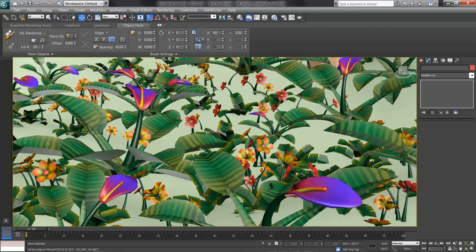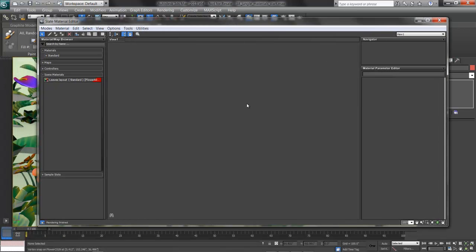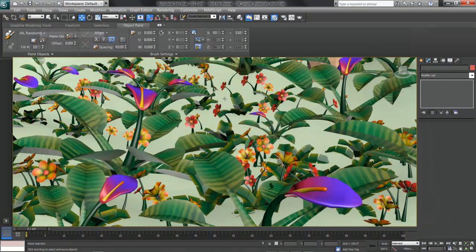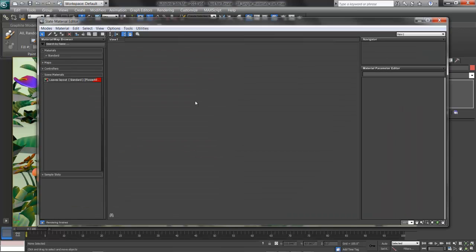Right now, these have a temporary material on them, and I'd like to get some more varied materials on each piece. I'll press M for my material editor. And this is going to pull up the Slate material editor, which is a node-based material editor in 3ds Max. There's two modes for materials, the Slate and the Compact, and we can switch by choosing Modes and Slate or Compact. The Compact, for example, has sample spheres and attributes or properties for one material at a time, depending on what you click on. The Slate, then, gives you a node-based material editor.